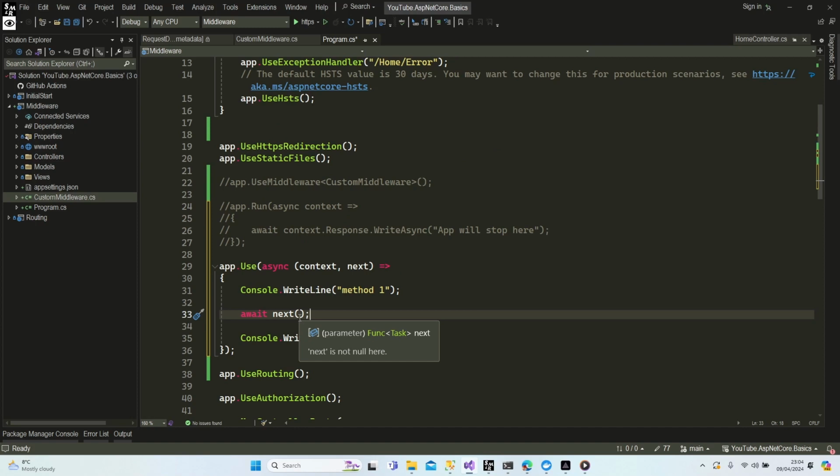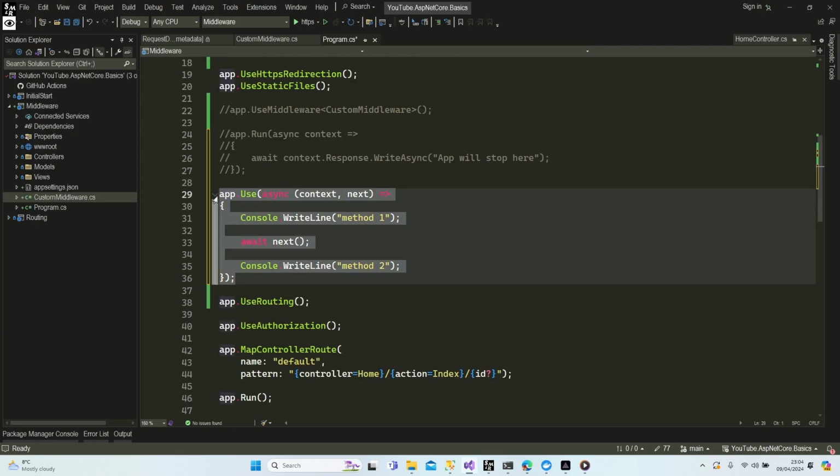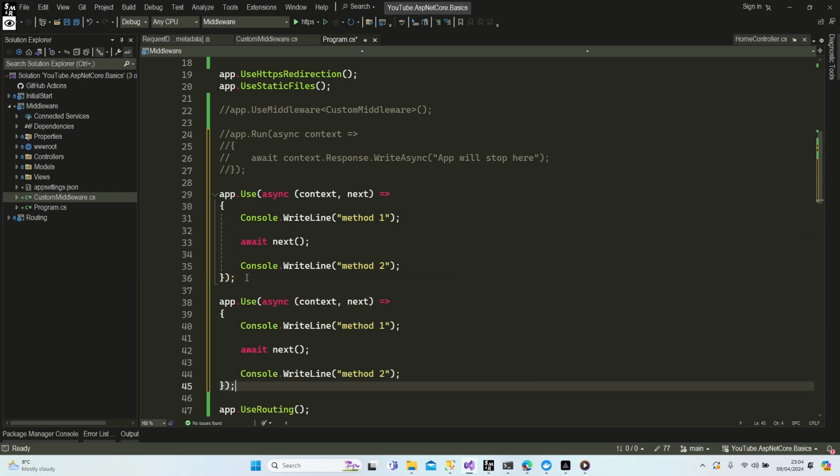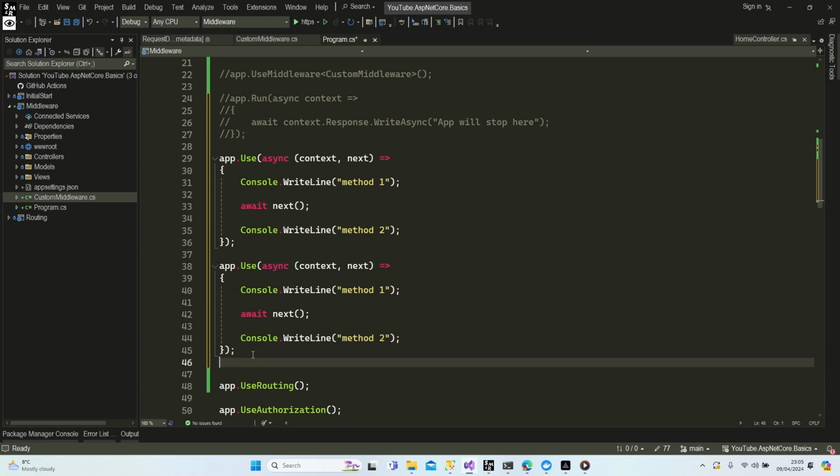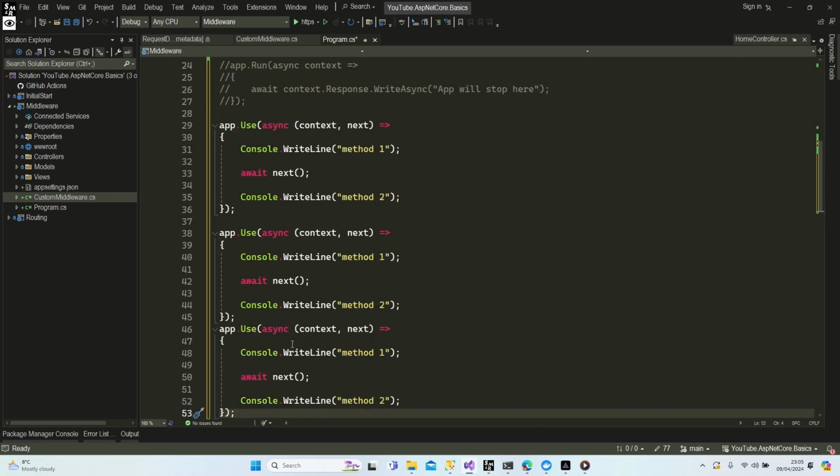Okay, now I'm going to make something different. Let's add another middleware. Okay, I'm going to give this a 1 2, let's use the same name, 1 2 1 2, and let's add another one. So we have three different middlewares and we have method 1 2, 1 2, 1 2.